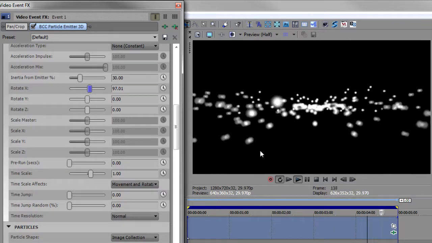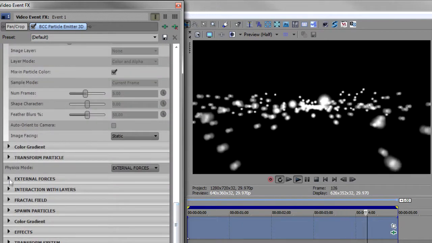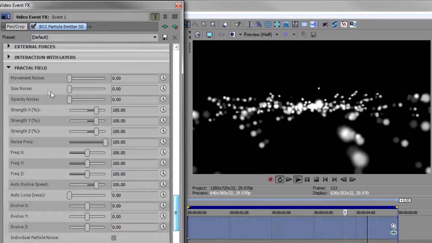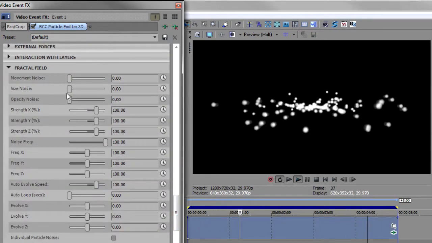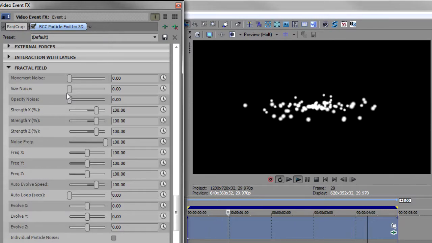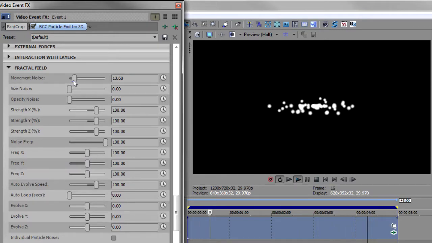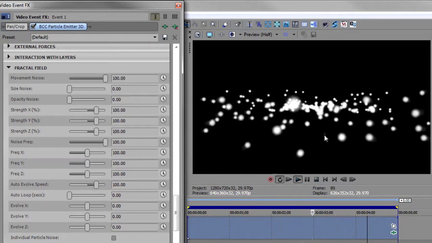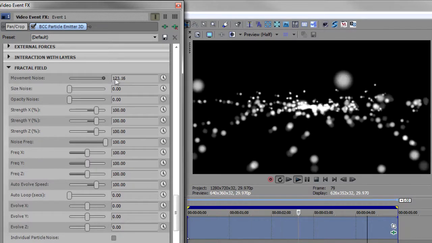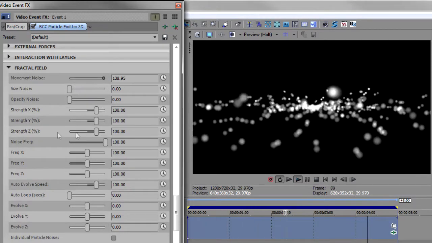So now the particles are coming towards us on this disk, and I'm going to go down to the fractal field. I just want to show you fractal field for a moment. Now fractal field introduces noise into anything that it does, and it could be the pattern, it could be the size itself. So for the movement, I'm going to introduce a little noise, and you see now how they're jiggling around. If I hold down the shift key and go past 100, the more noise, the more they jiggle. What's controlling this is the noise frequency.